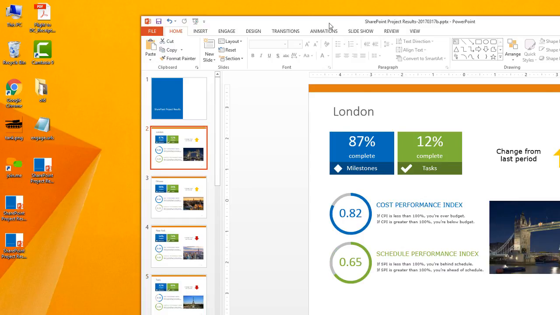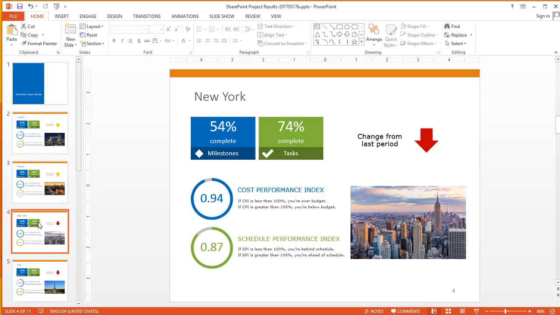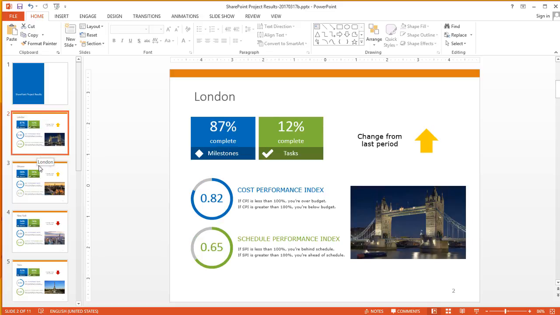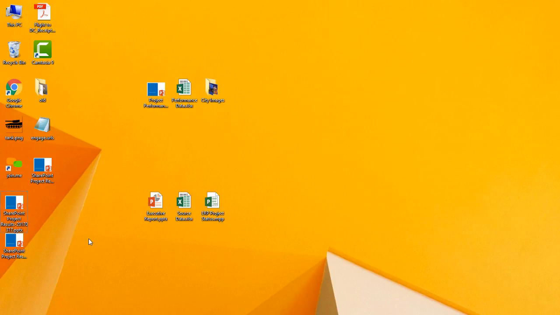The last thing I'm going to show you is what happens when you don't want the London project manager to see the results for Ottawa and New York and vice versa. What you want to do is create a unique presentation for each row of data. So only the London project manager sees London, only the Ottawa project manager sees Ottawa, and so on. So let's go ahead and close this, and that's what we're going to do right now.